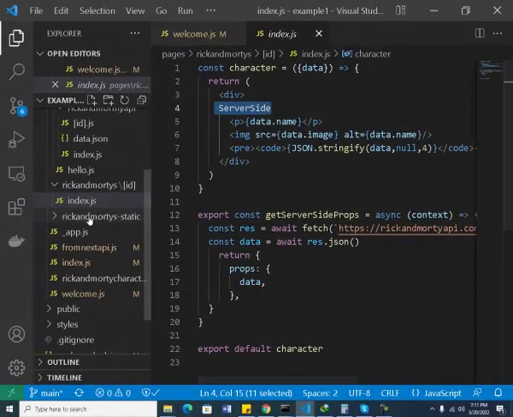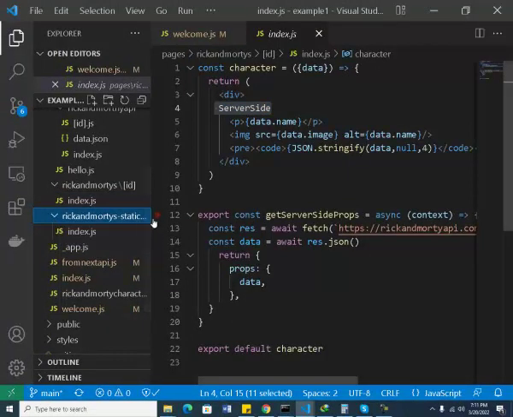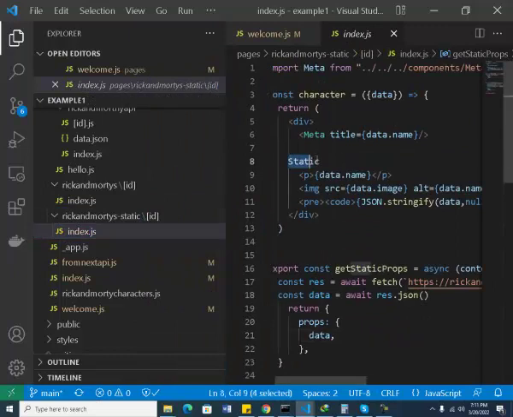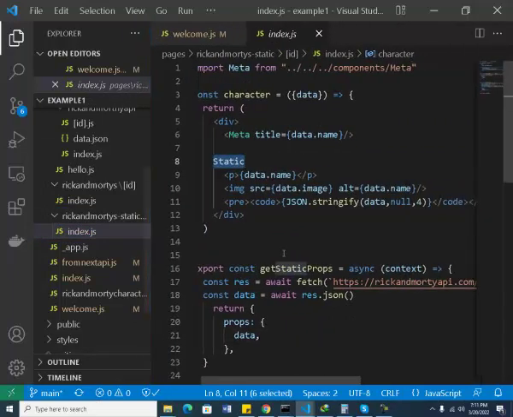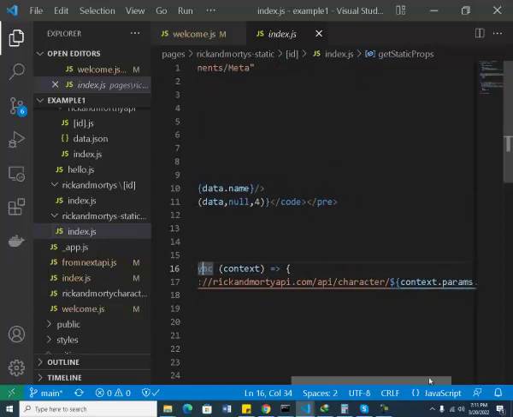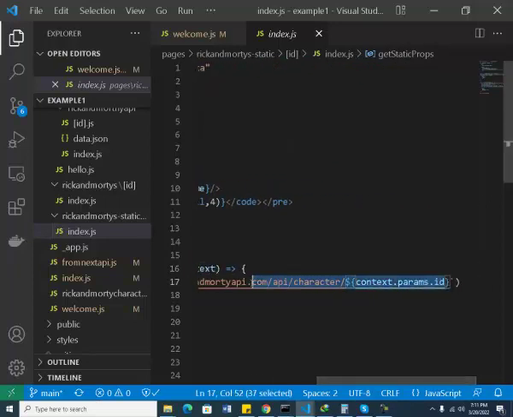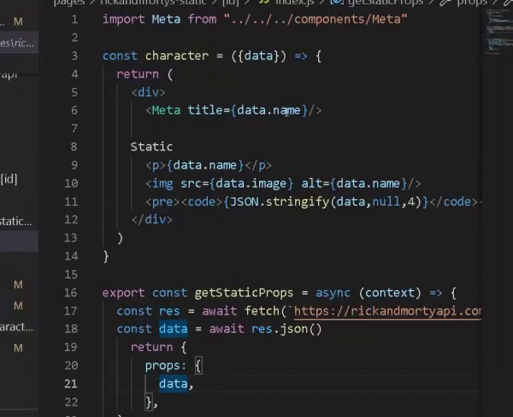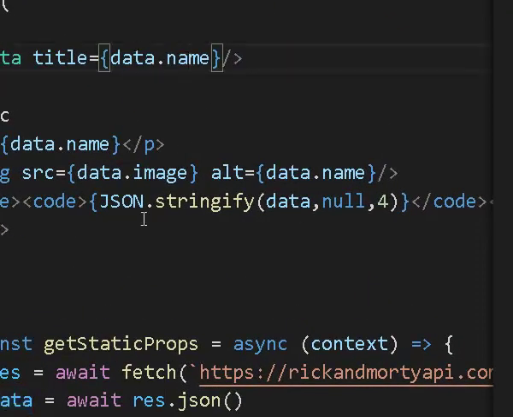Similarly, when we click our static folder, static index.js, this is the static example, static props. So getStaticProps is an async function, same things, there is no difference, you see, same things. It gets the id and returns the data and prints the data.name, data.image, and so on.